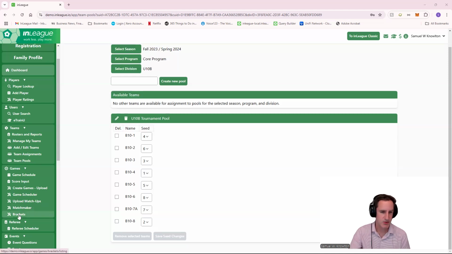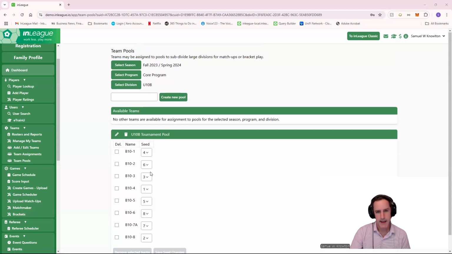We're going to go to our bracket schedule. But first, who can do this? Any division coordinator can manage pools for their division, but they can't necessarily access the bracket scheduler or the game scheduler. Bracket scheduling requires league-wide game scheduler permissions or program administrator permissions with a game scheduler subrole for the program in which you want to schedule the bracket.